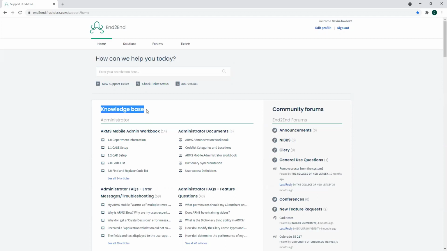So the knowledge base is where we keep all of our documents in the system. That includes workbooks. It includes just documents, like a manual to explain a certain feature in ARMS. It includes FAQs, or frequently asked questions. So questions that we get a lot of the times that we feel the need to just add in a quick FAQ for. If someone asked it once, someone's probably going to ask it again in the future.